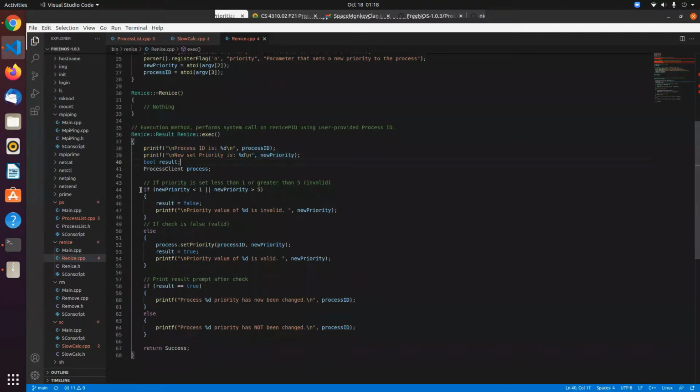And we check to make sure that the priority is valid. As long as the priority is between 1 and 5, it's okay; if it's not between 1 and 5, we print that it's invalid. Then we use the set priority method of the process class to set that new priority, and we set our Boolean to true. At the end, if that is true, we just print a result. And that is the end of that.